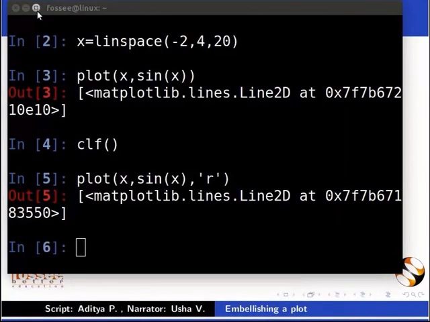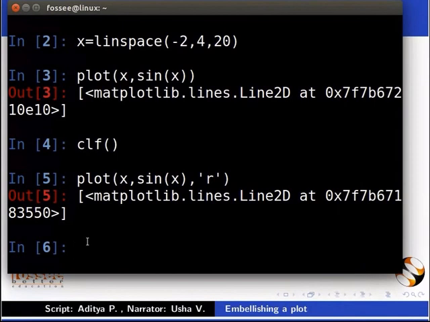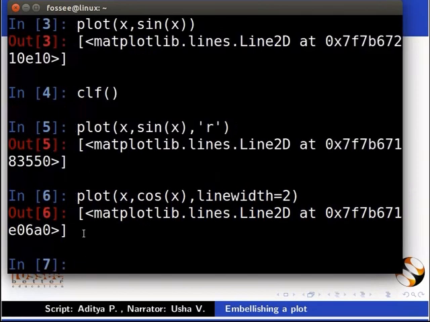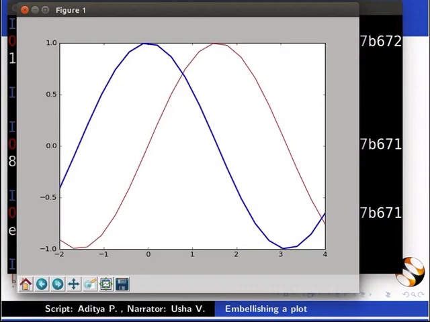We can alter the thickness of the line by using the linewidth argument. This time we will draw the cosine curve on the plot window. So type plot(x, cos(x), linewidth=2). Press enter. A cosine curve with line thickness 2 is produced in the plot window.